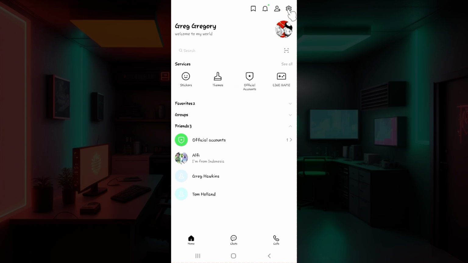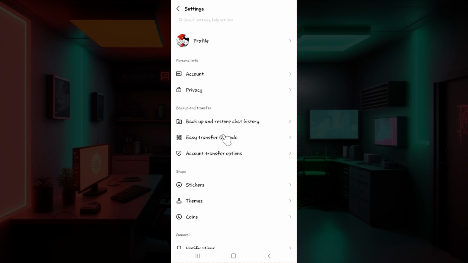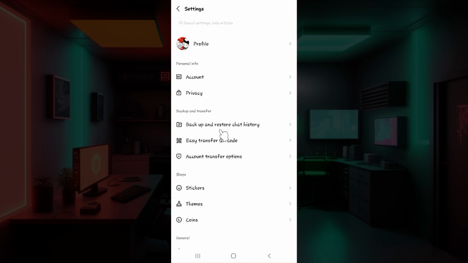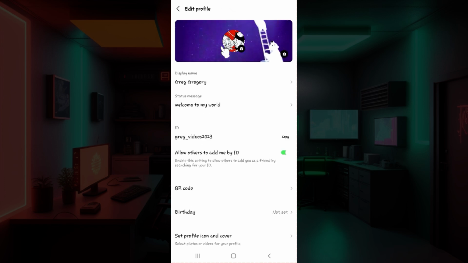At the top right, you can see a gear-like button right here. Click on it right now. Once you do that, you will be redirected to this page. Well, as you guys can see, there are lots of options, but right now all you guys need to do is focus on this button right here called profile. Click on it, and guys, this is it.